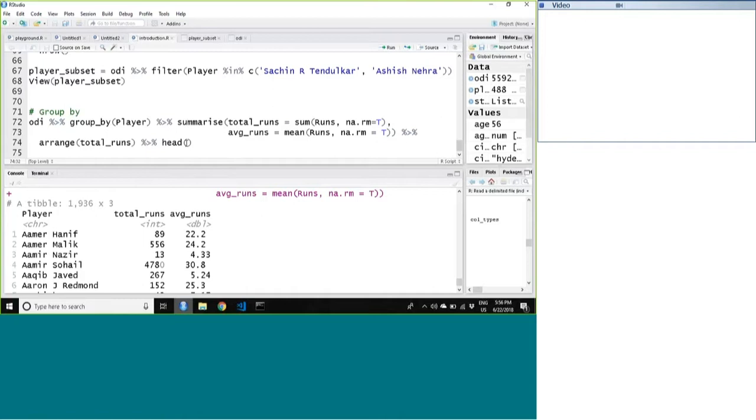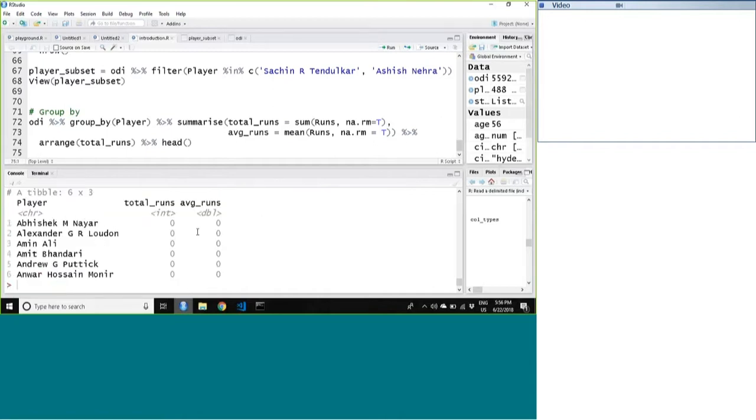And let's say ODI group by player, summarized it, computed 2 columns, and arranging the data frame by total runs, and then picking the first 6 rows alone. So if you look at it, the first few rows are 0 values, because we have done an ascending sorting. By default, it will do ascending sorting.